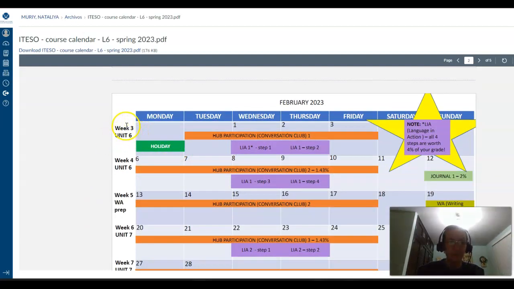So you will see that we have 2 weeks to work on one unit. We're starting in unit 6. This is our first unit, and you have all the activities that go with it. You will notice that in purple I have LIA, or Language in Action, and it is to be done in 4 steps over the 2-week period when we see the unit.